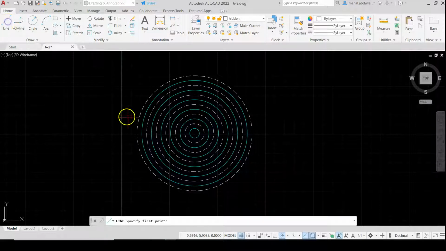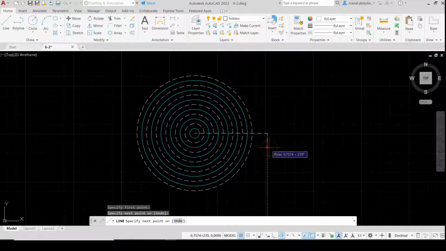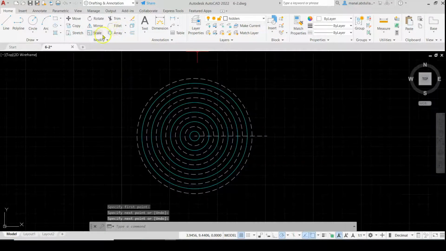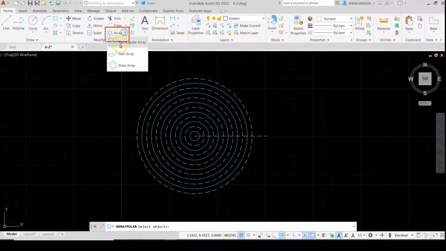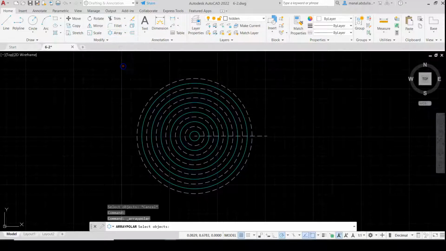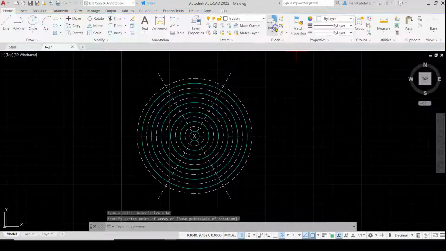After that, I'm gonna move on to draw the lines. I will draw a horizontal line right from the center till the end, and this is on the hidden layer. Now I will array this line, the polar array. Be careful here, the polar array. Use the line. Now enter to finish selecting and use the center. As you see here, we just made the items 6. There is no need to make it associative, just make it 6 and leave it that way, then close.